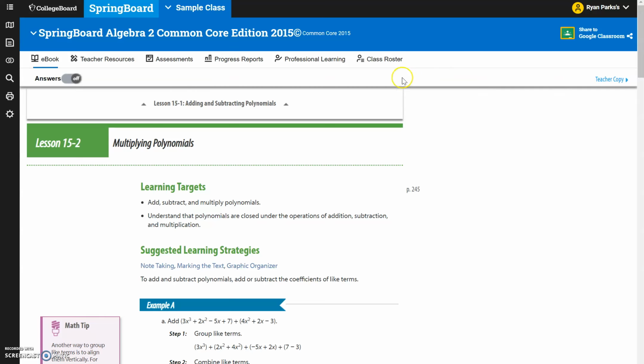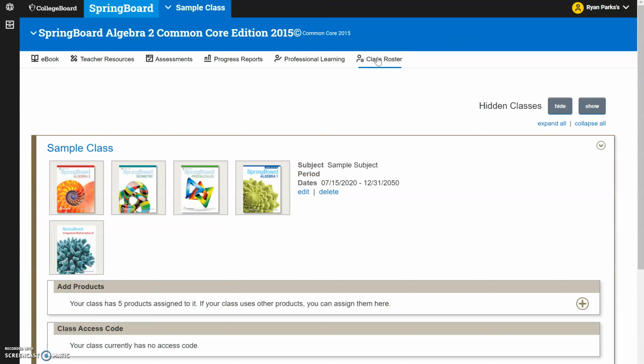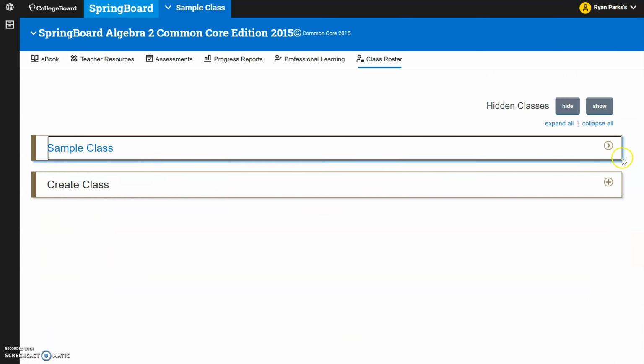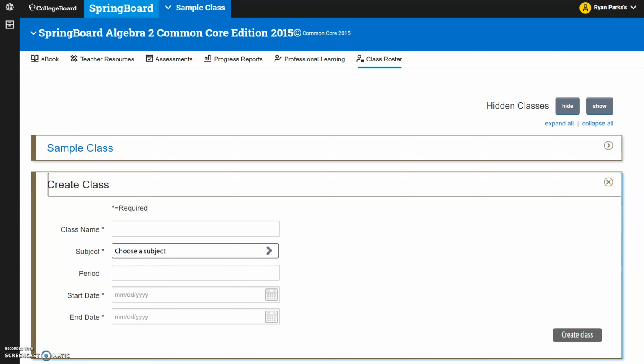We're going to create a class. To do that, I'm going to click on Class Roster. When you click on Class Roster, you should see a sample class and any other classes that you've already created. You cannot delete the only class that you have, so don't try to delete the sample class yet. I want to shrink this, and then I'm going to create a class. We'll click the plus sign next to Create Class.